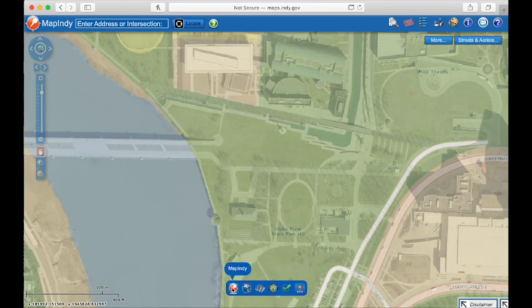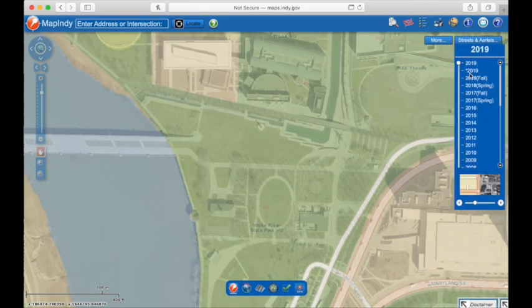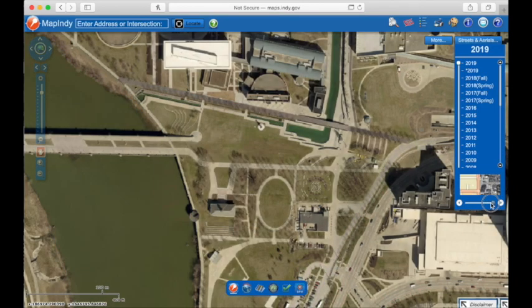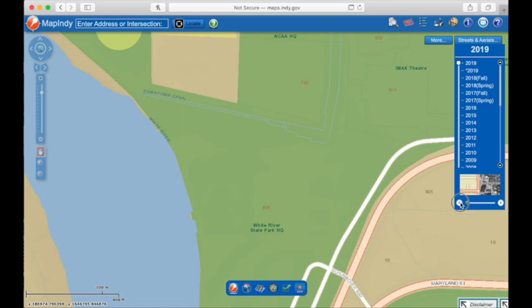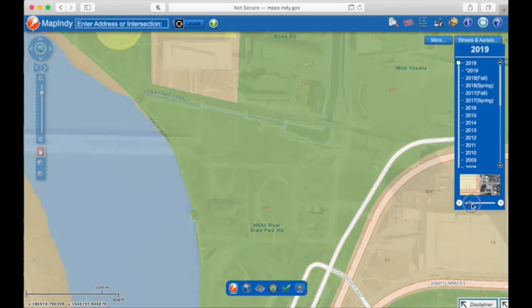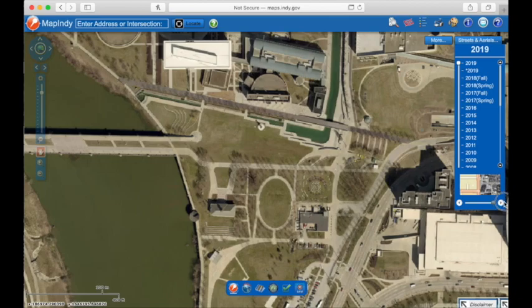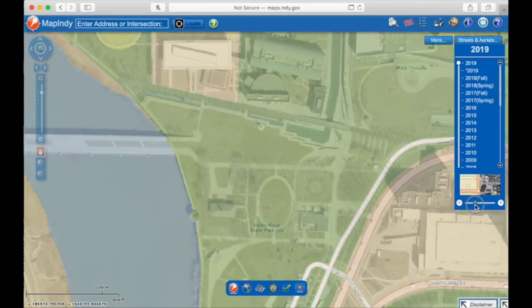There's a couple of different layers. The general layer here is the Map Indy layer, which has this aerial photography. We've got a choice here of different years. I've got 2019, the latest edition here. We've got a slider here that will change the opacity and visibility of that aerial layer. So if I start to slide this back and forth, it just makes some things more visible, less visible, or all aerial, depending on how you want your map to look.